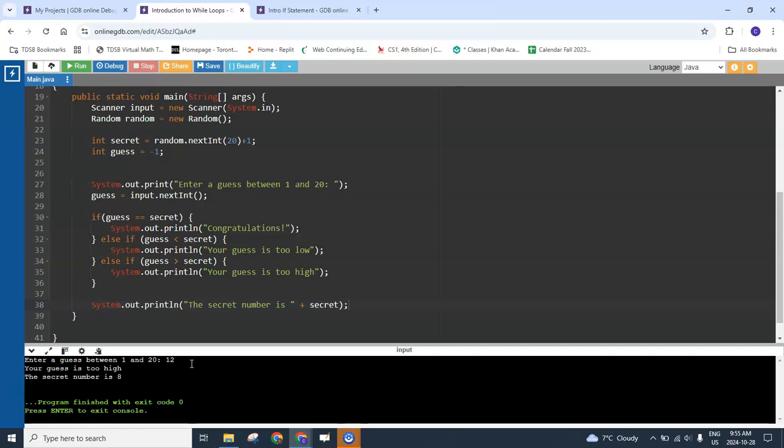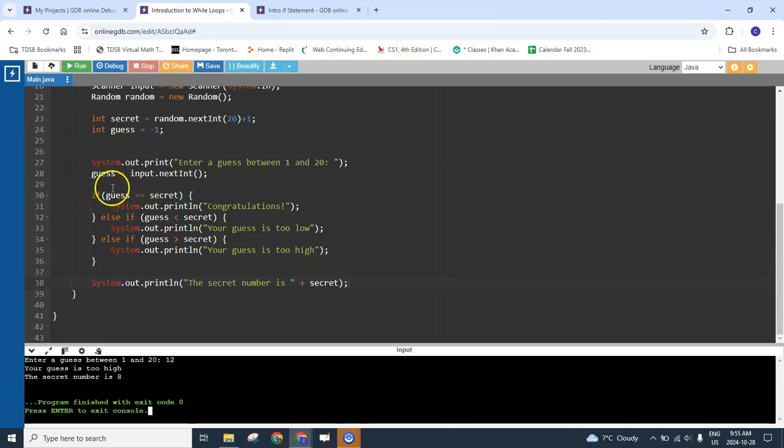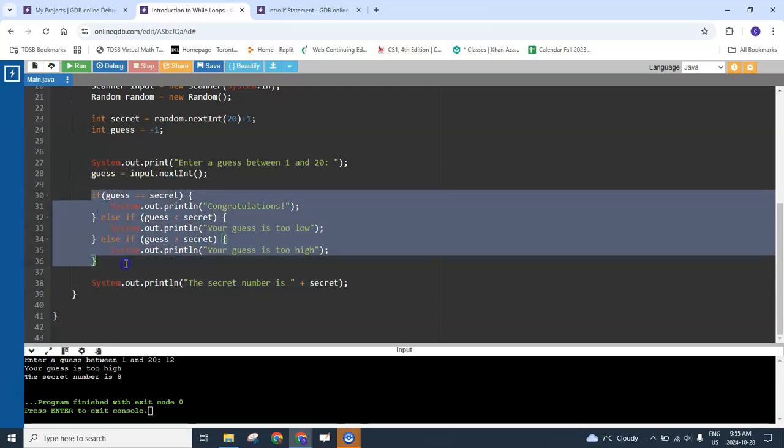But now, let's say I want to let the users keep guessing. Then what I'm going to do is I could put all this inside a while loop.